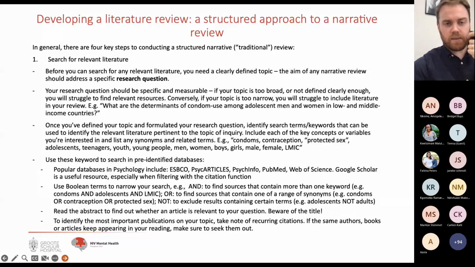So the first step, which seems pretty apparent, is you search for the relevant literature, right? But it's really difficult to search for something if you don't know what you're searching for. So for that reason, you need a clearly defined topic. So the aim of any narrative review, and any research study for that matter, is to address a specific research question. Your research question should be specific and measurable.